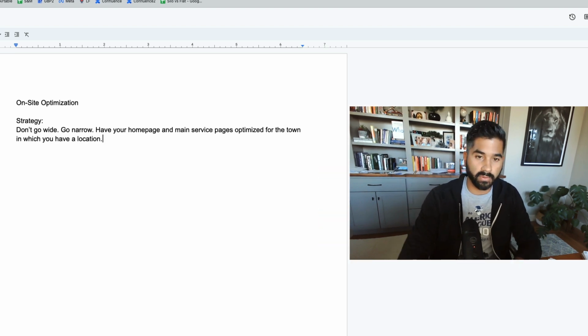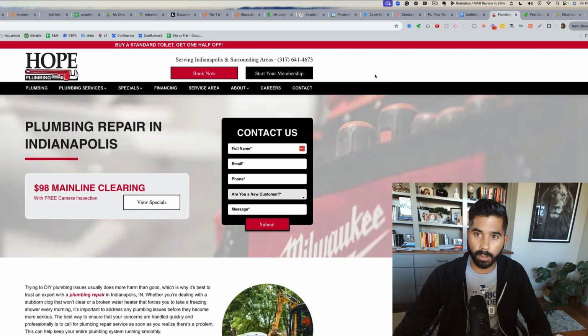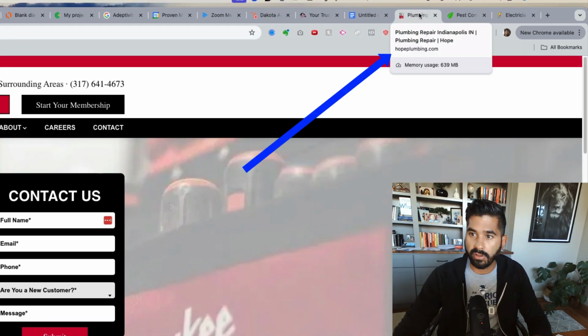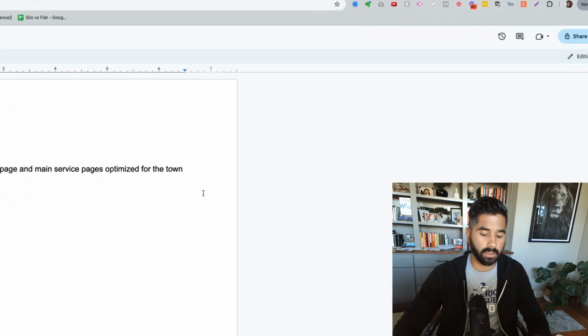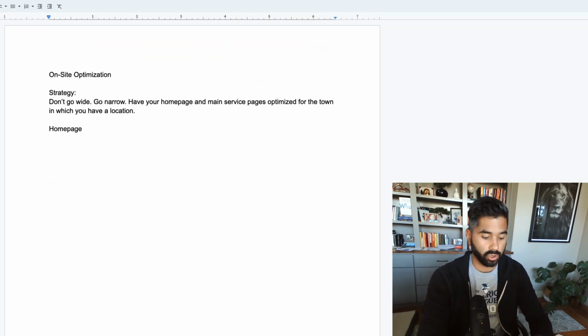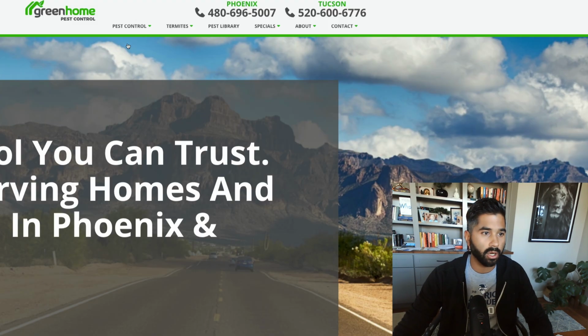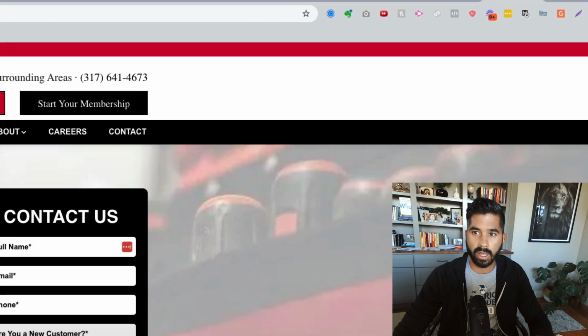So I'm going to show you guys a couple of examples of how this is done. Here are some examples. This is Hope Plumbing. And if you hover right over here, you'll see that their target is Indianapolis. And the way that they set up the page title, it basically is this structure: keyword, city. In this case, they just did city, but really it's keyword, city, state. Over here's another one, and you'll notice it's pest control, city, state, and then, by the way, the name of the company.